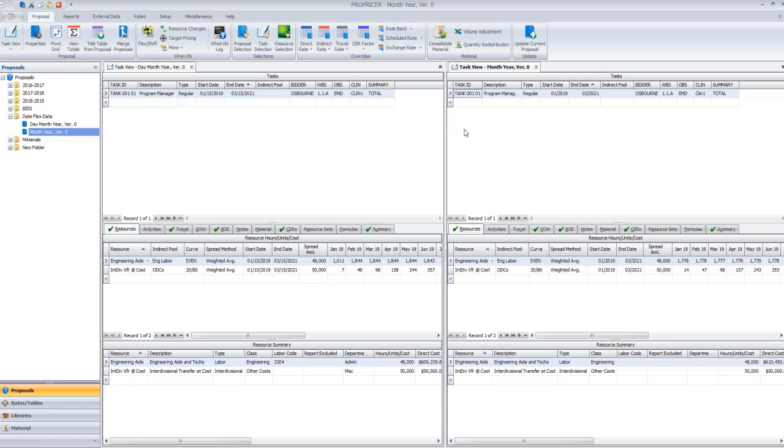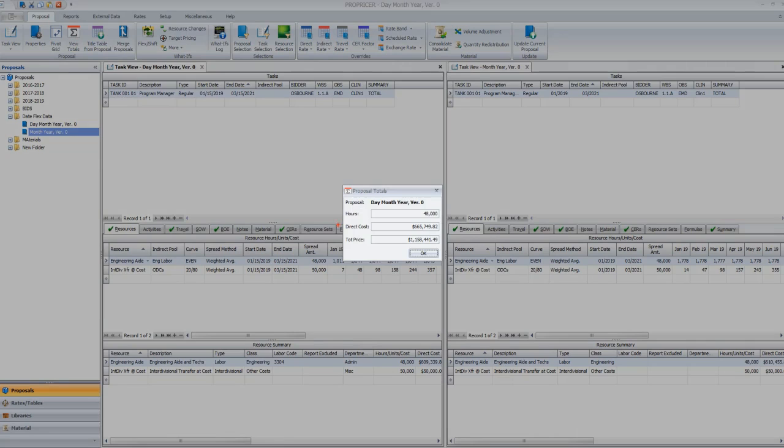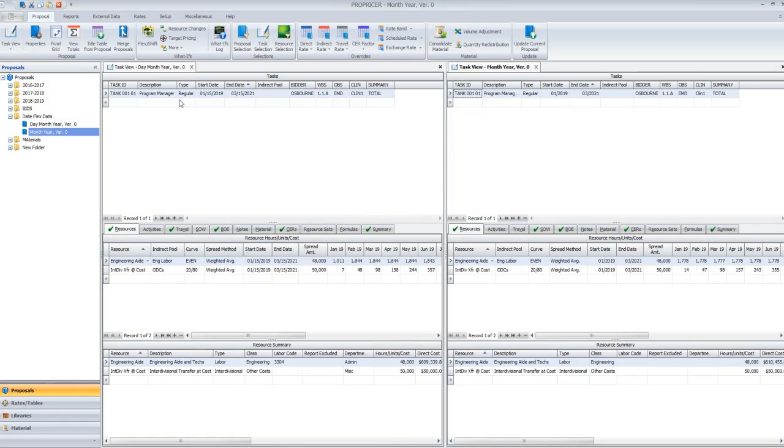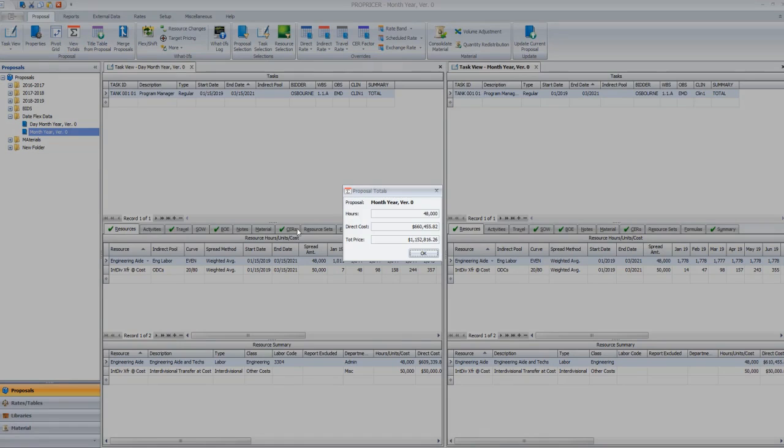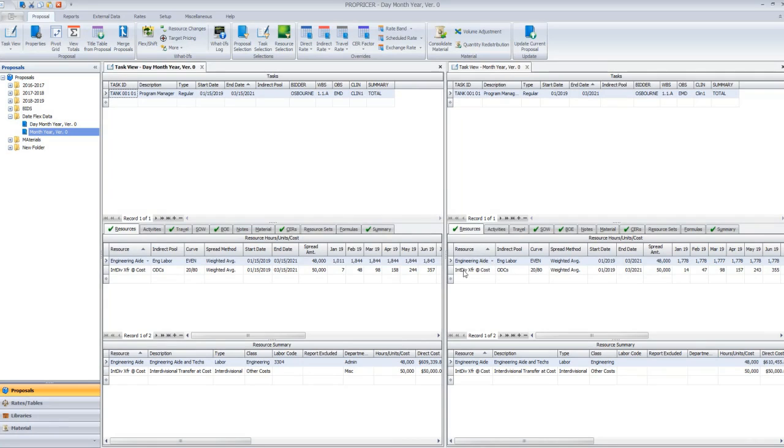Now let's see how this affects the price. First, I'll select the month year proposal and click view totals in the proposal ribbon. It looks like our price for this proposal is about $1,158,000. Now I'll select the other proposal and click view totals. And it looks like our price here is about $1,152,000. That's a difference of around $6,000. Now these proposals only have a few tasks, but imagine the difference this would make on a full-length proposal.